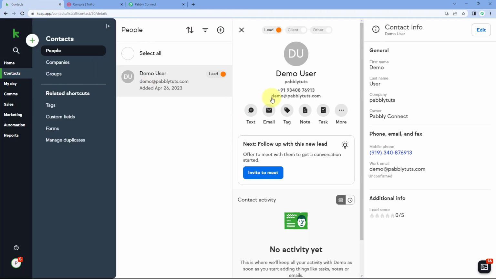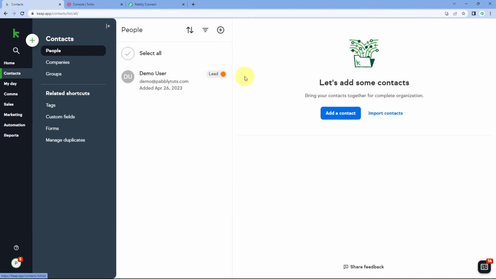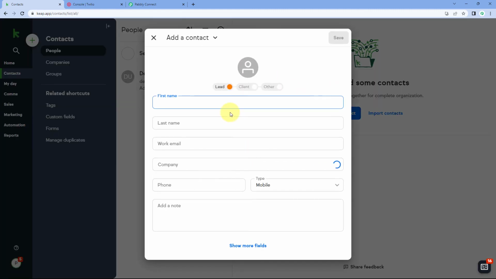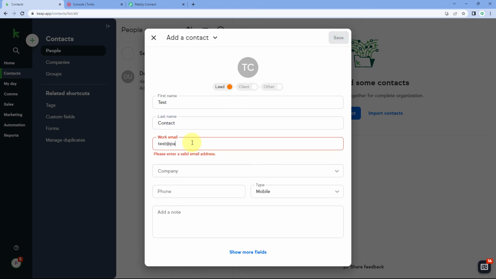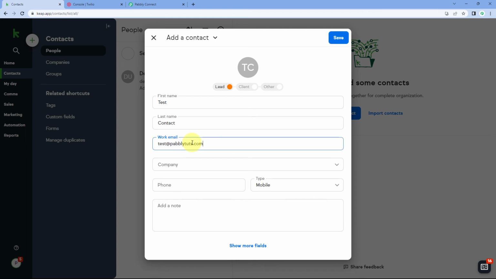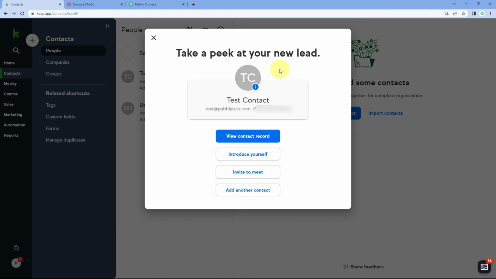We will go to our Keap account and we are going to create a new contact over here. For example, I'll just click on add contact. This time the name is test contact. This is the name of the person. Then let's add an email address as well. And the company is, for example, Pabbly, and this is the phone number. And click on save. So just now we have added a new contact in our Keap CRM.